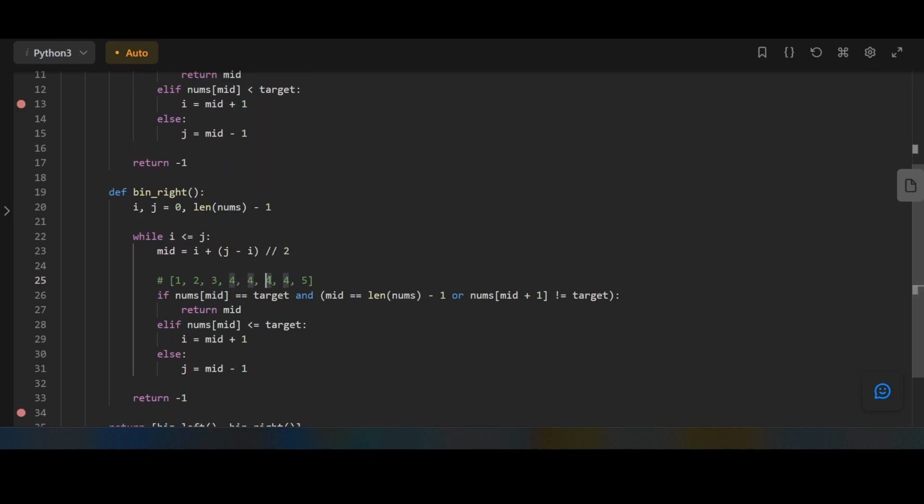Similarly, on the right, if there's something on the right of the middle that equals the target, then we know that, hey, this number is not the right bound. We want to search the rest of the right side of the array. If we are at the right side of the array and we see that the number on the right is a different number, or we are at the edge, we know that this is the rightmost target.